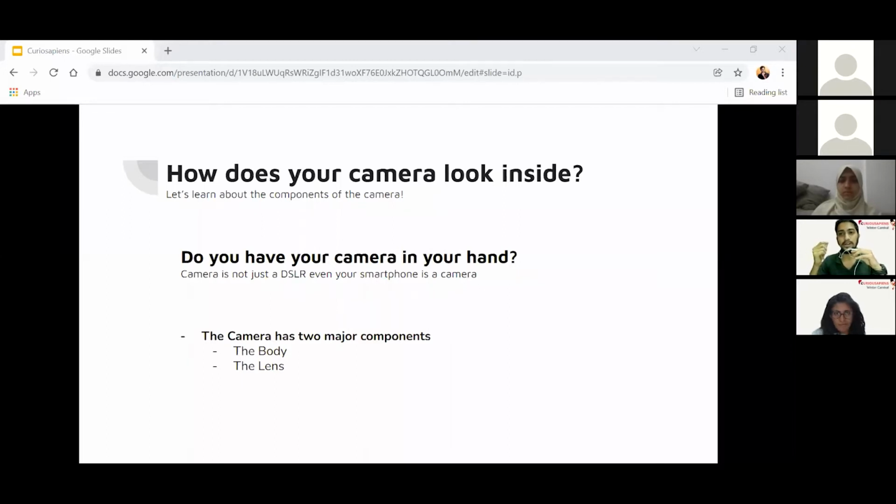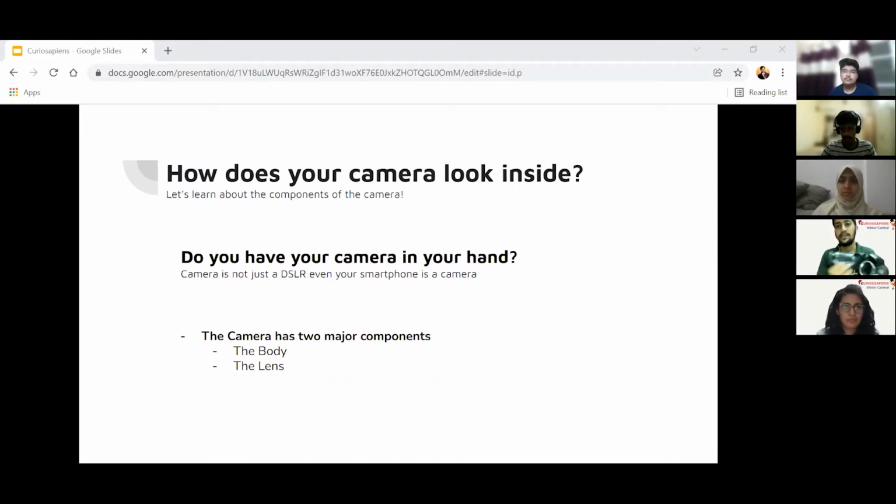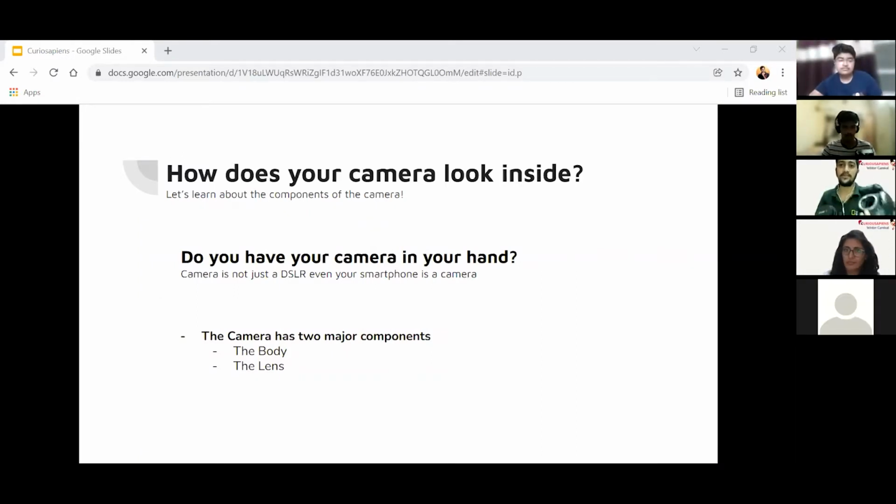One is the body and the other is the lens. For this particular DSLR that I have in my hand, this is the body and this is the lens. I'll be able to take it out, so this is the lens and this is the camera body. When you take a mobile phone, this is the camera body and this is the lens. The camera lens and the camera body are attached to each other so that you are able to experiment and control the light in and around you.